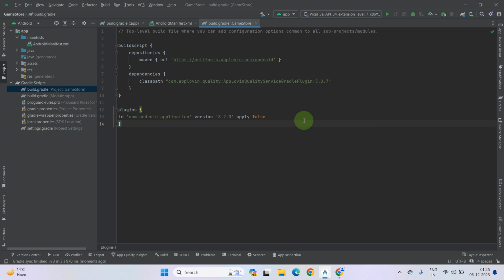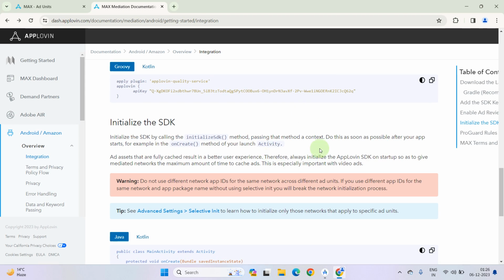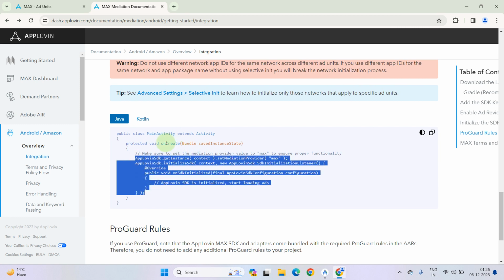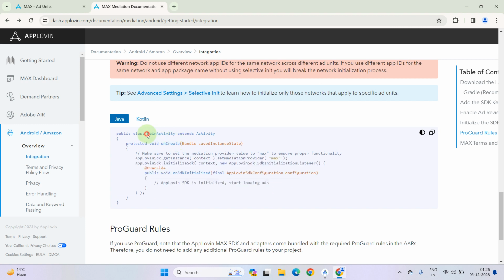Now we have to initialize the SDK as per the integration docs. So as you can see, there is the initialize the SDK step. So let's follow it. You have to add this code inside your onCreate method inside the main activity.